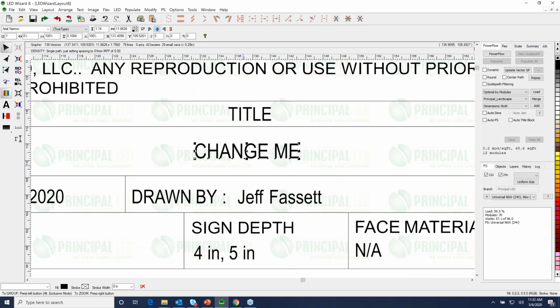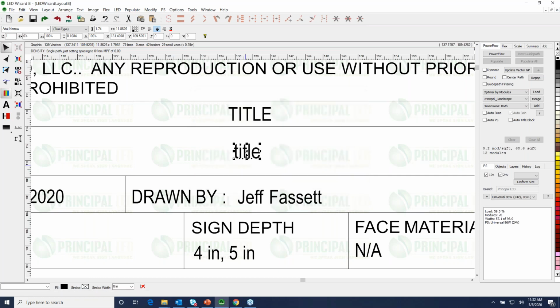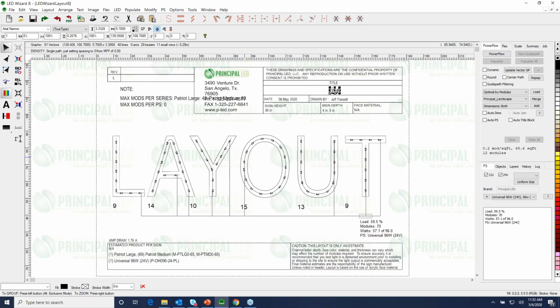Okay, so this is just a text field. If I do T for text, I can put a title in here. I can also use just the normal text tool here, but that's a text object, and you can change that text object. You can scale it. You can change the font. You can do whatever you want.